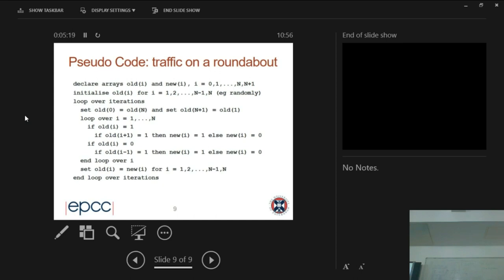So we'll come back to this, and it'll become more obvious when you do the image processing example on the third day. But I think this traffic model is a surprisingly good analogy for a large class of scientific applications.